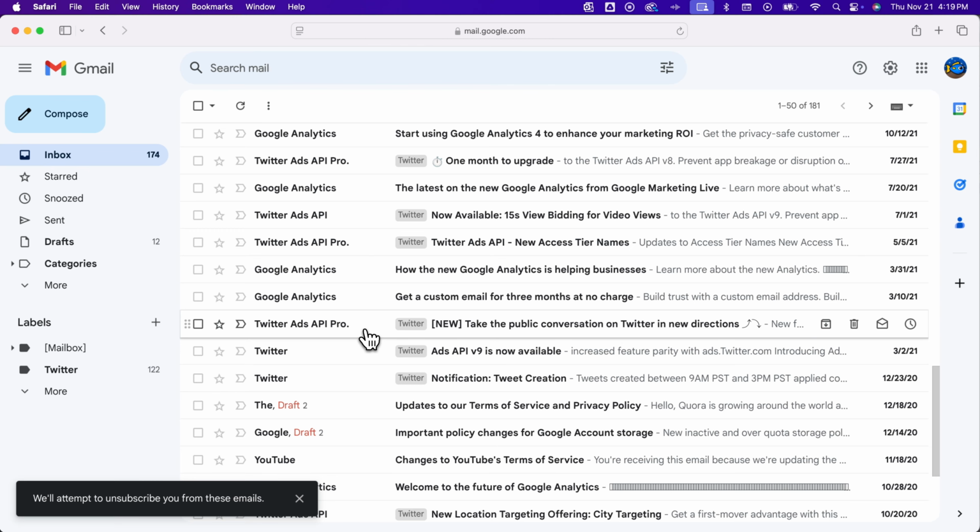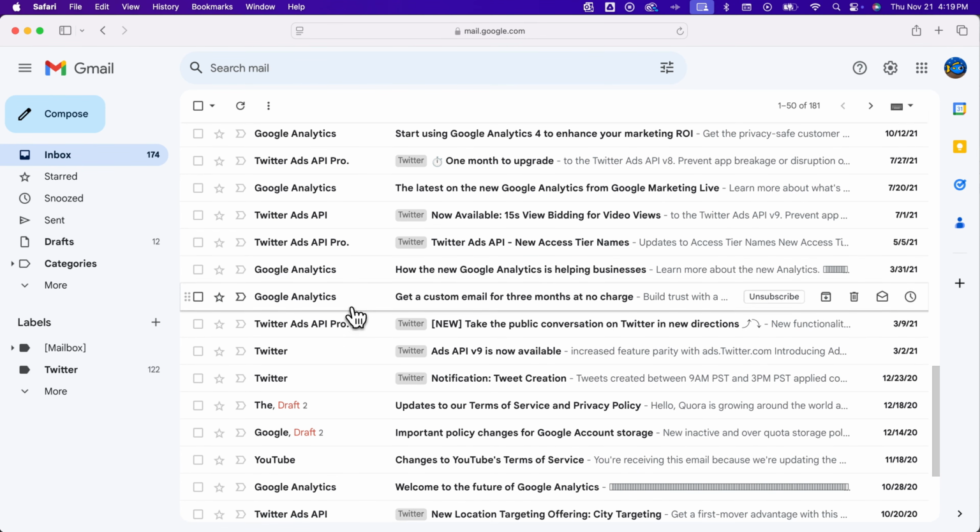from that message. So those are a couple ways that you can basically report spam for different messages and start to clean up your inbox here in Gmail.